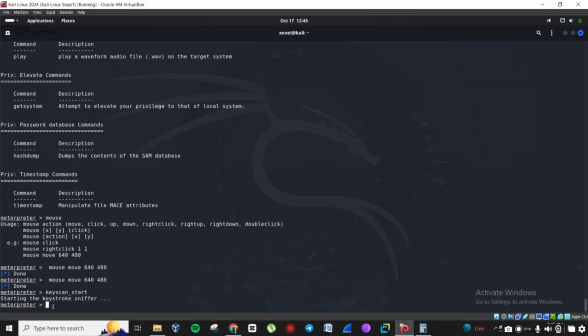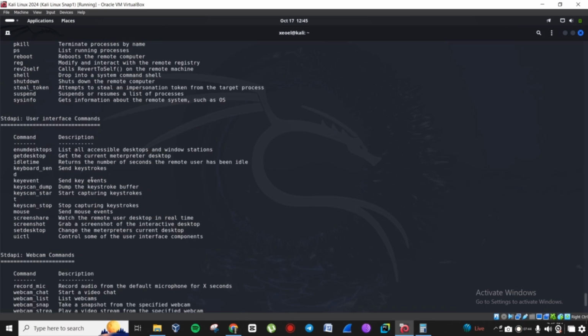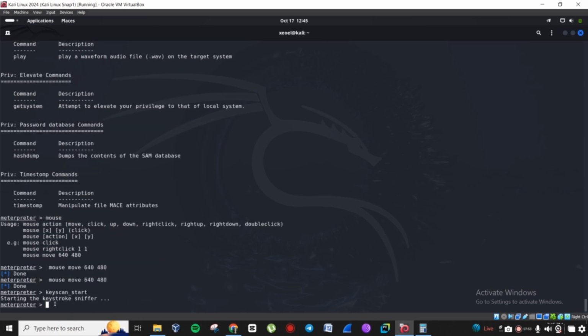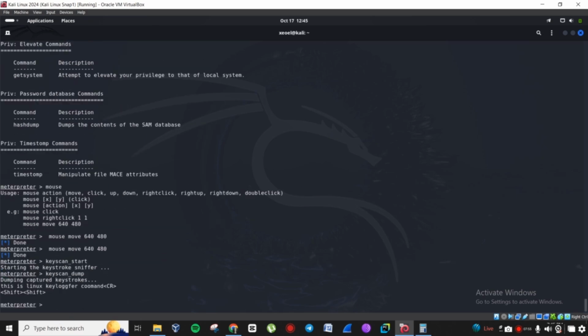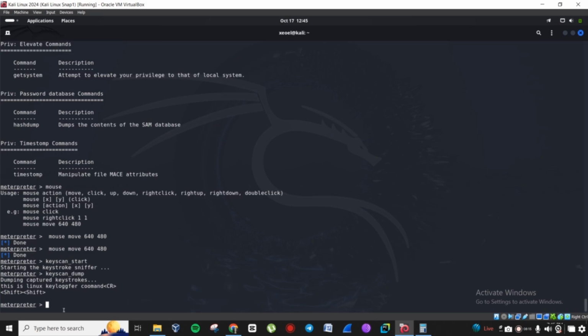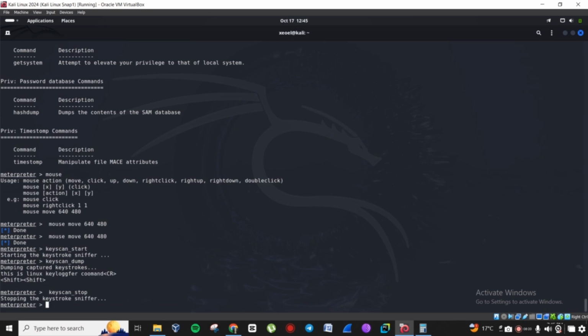So if I get back to my Kali Linux, to dump the keystrokes, you can use the command keyscan_dump to dump the keystroke buffer. I'm going to copy it and paste it right here, and as you can see, this is what I typed with my keyboard. This is the Linux keylogger. To stop it, you can type keyscan_stop, and it will stop capturing the keyboard inputs.